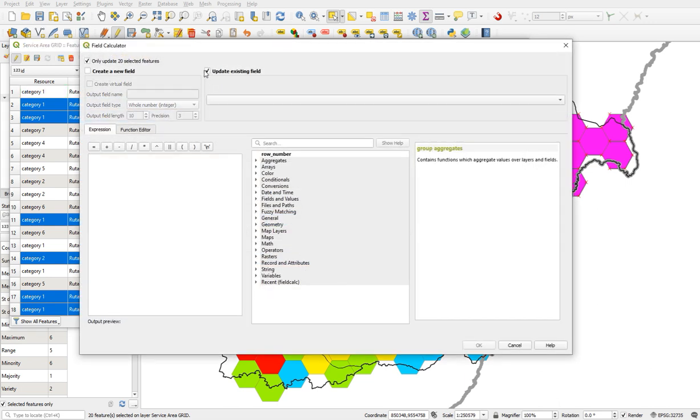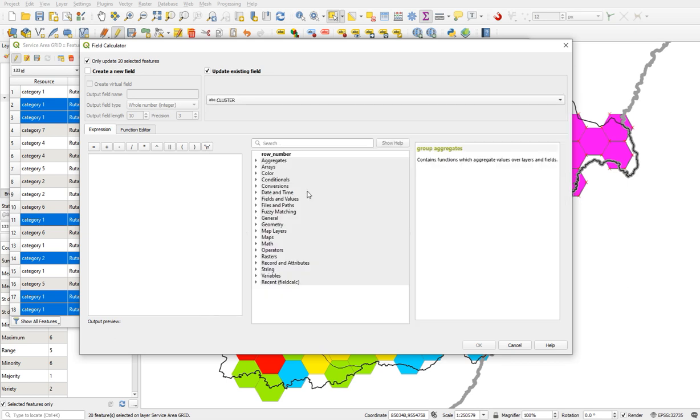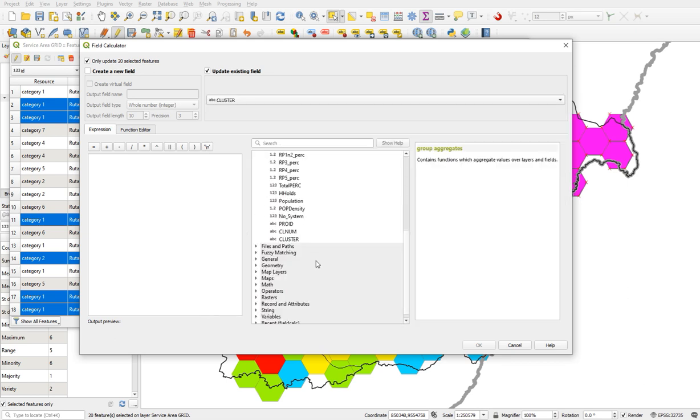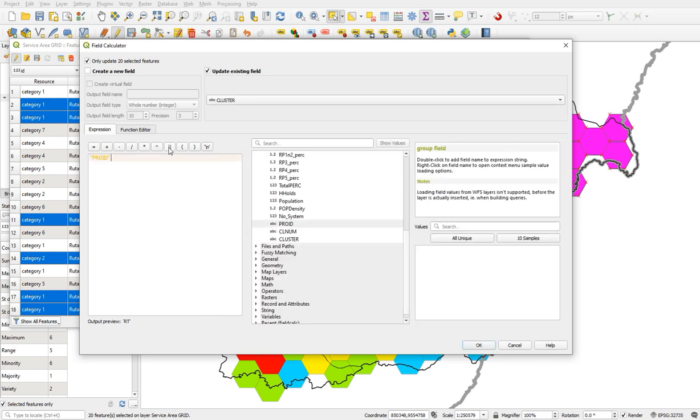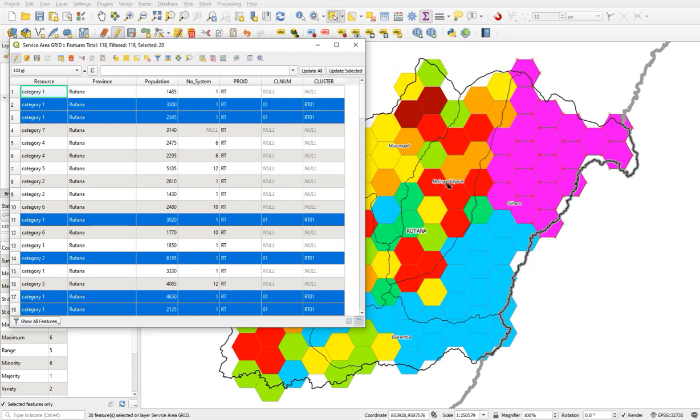So now I just need to use those same selected features. I update the cluster ID, and I'm just going to say provincial ID concatenated with the cluster number. Okay. And now we've got RT01. So now that cluster becomes RT01, and we can move on and start selecting other clusters that add up to 25. So let's do another one.